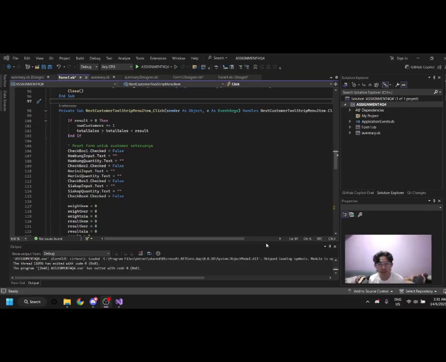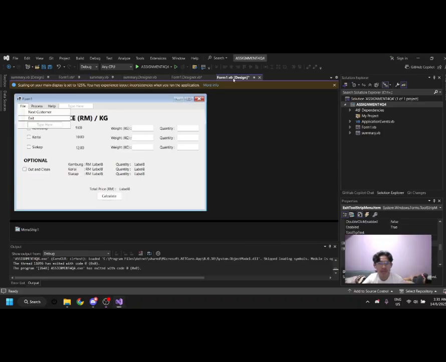Assalamualaikum. My name is Azman, and now I will continue on the next part, which is the menu strip button. If we look into the design here, I will explain the file menu part. Here there are two options: next customer and exit. I will explain next customer first.